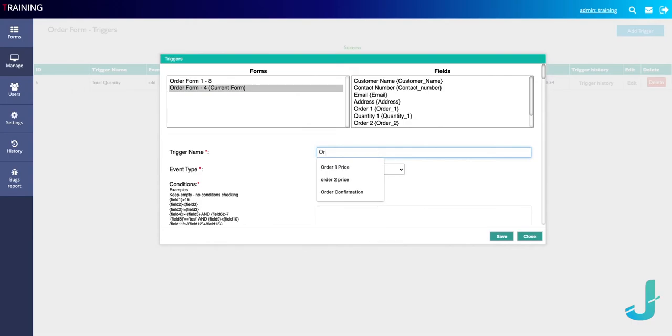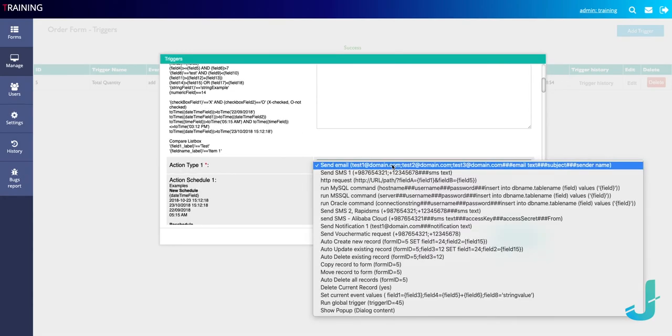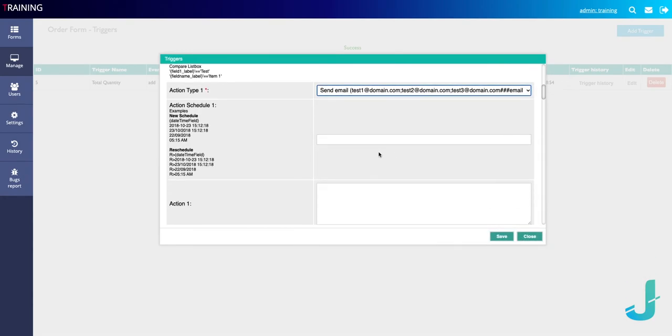Let's make the second trigger to send an email. Type in a relevant name for the trigger name. Choose Add Record. Select Send Email for the action type. Under Action Schedule, type Now.